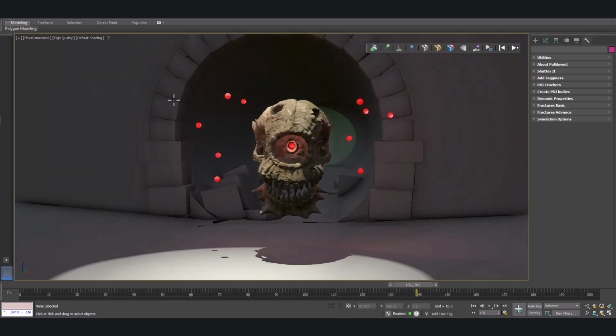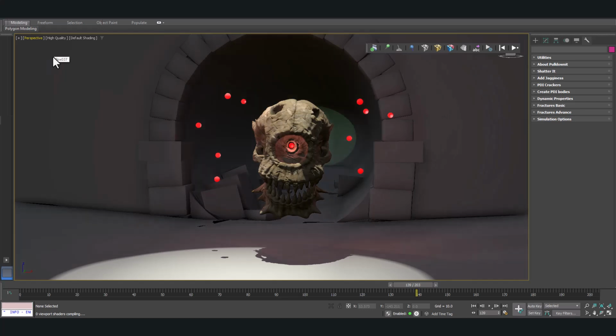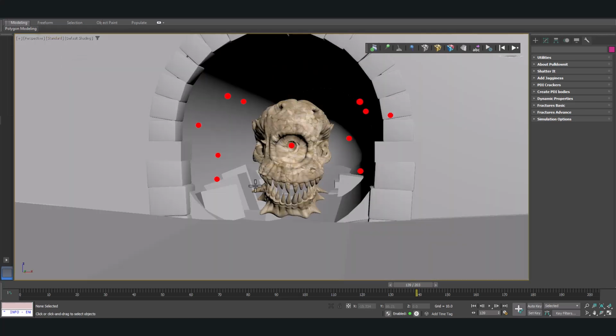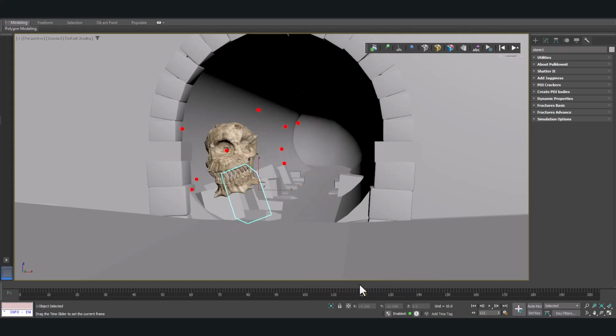So let's start by setting a fixed camera to work at this, and also set a standard viewport mode to see the geometry clearly. And I'm going to start by destroying those cubes when being hit by the model.